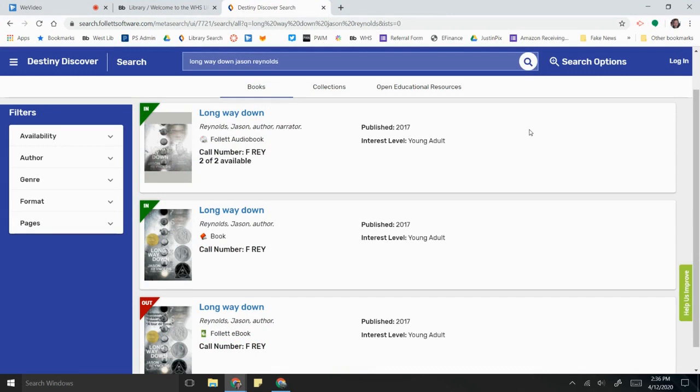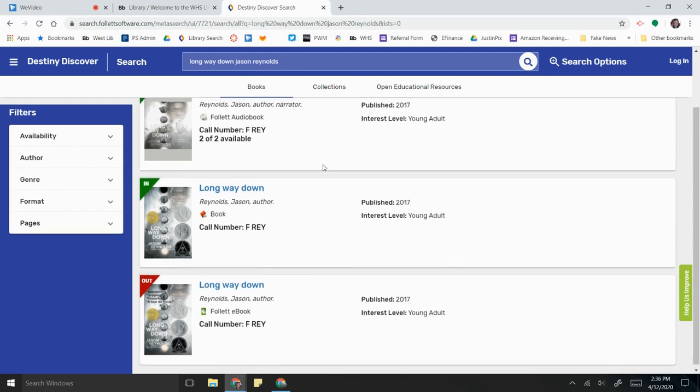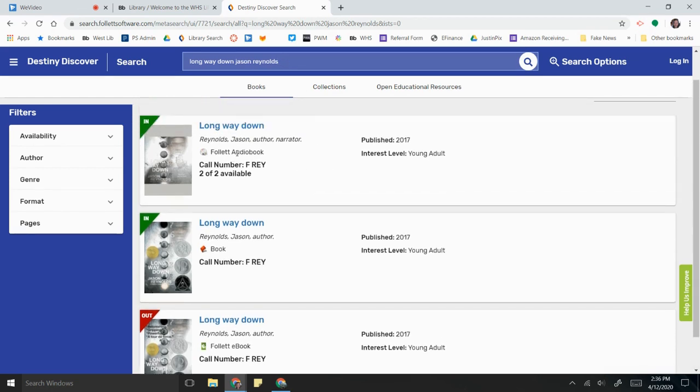Okay, now let's go back and take a look at how to access digital audiobooks. I've just done a search in Destiny Discover for Long Way Down by Jason Reynolds. You can see here from the search results that we actually have 3 different versions of that book. The first one that has come up in my search is the digital audiobook. So we're going to take a look at how you can access that one.